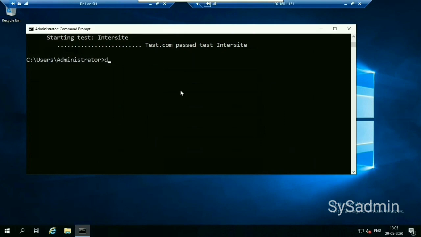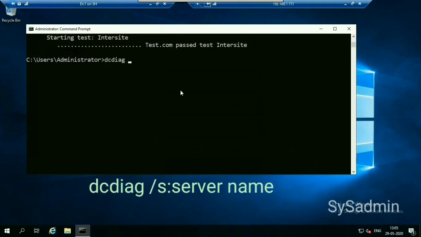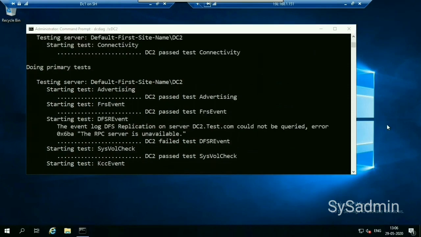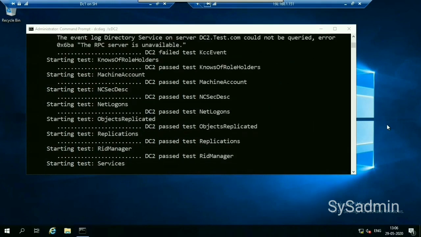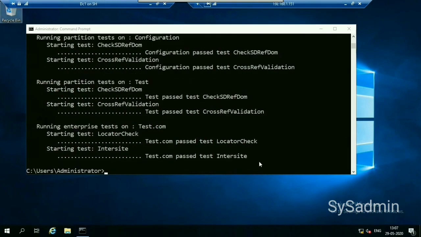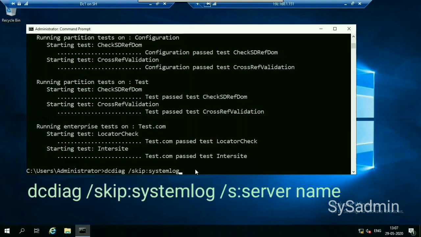The next command is dcdiag /s:servername. With the help of this command, you can specify another server to run this test. So that means I have given my other domain controller, DC2. I'm just running the same command again, but this time I'm specifying another server, DC2.